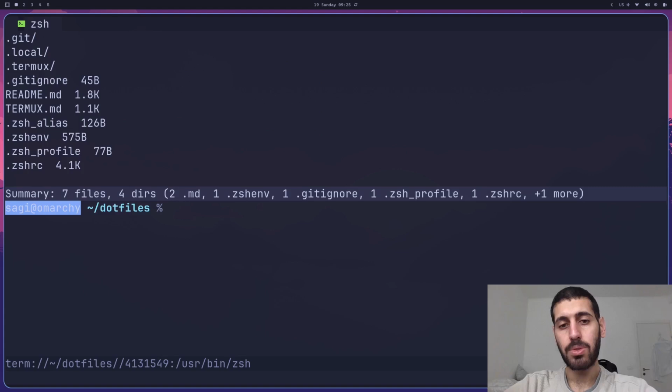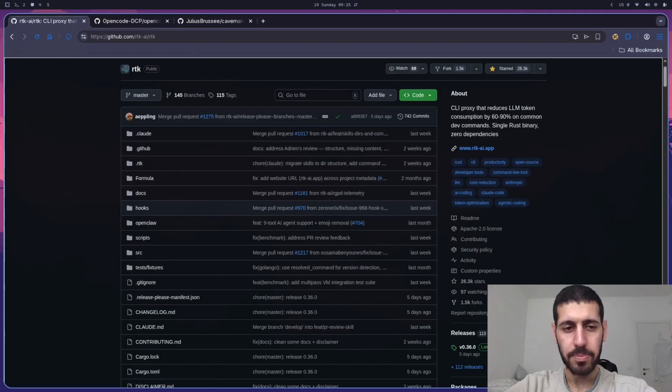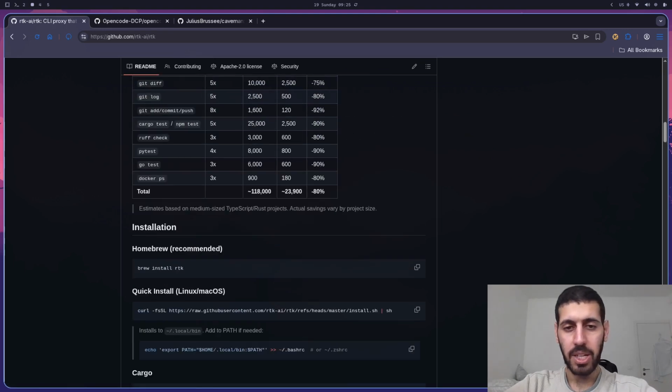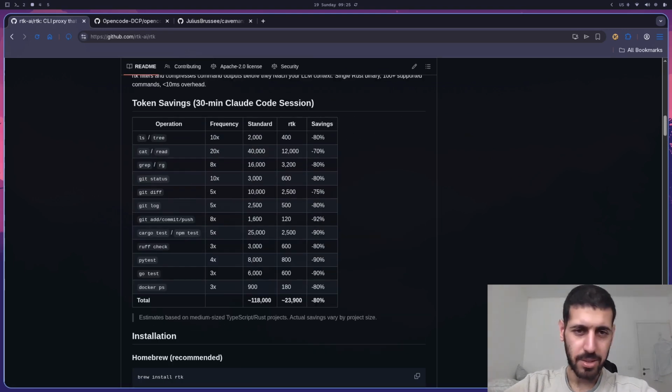This is one of those tools that is incredibly convenient to have. From their benchmark, they actually saved quite a bit. So this is the RTK logo, pretty sick logo. They had already done their Claude Code session benchmark, and it looks pretty great. It depends on how frequently you're using them, or with what you're using them, but it reduces the amount of tokens substantially.